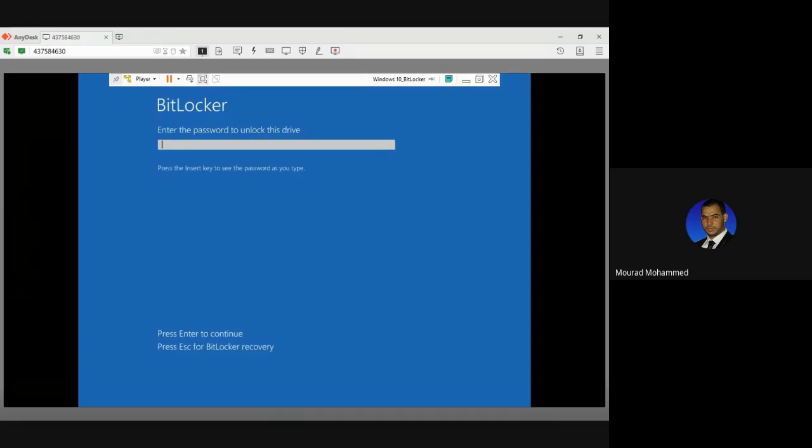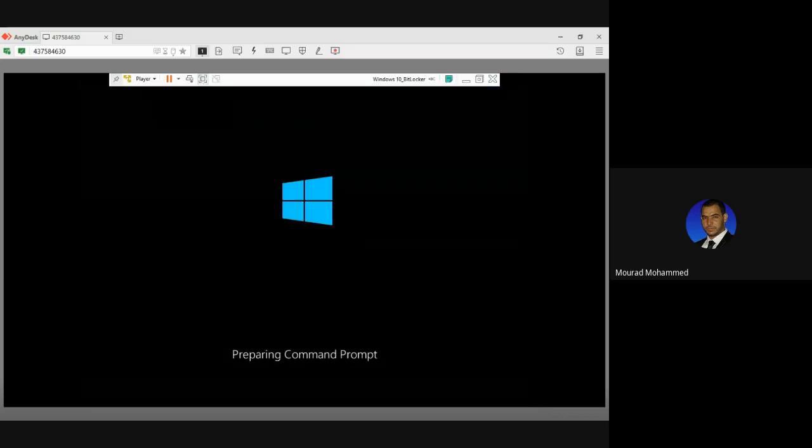BitLocker password. Any attacker who tries to open this drive, never. Whatever password you give, it has to be only what I said, Murad at 123. Only the password we set for that drive. Otherwise, no one will access it in an offline mode. None.